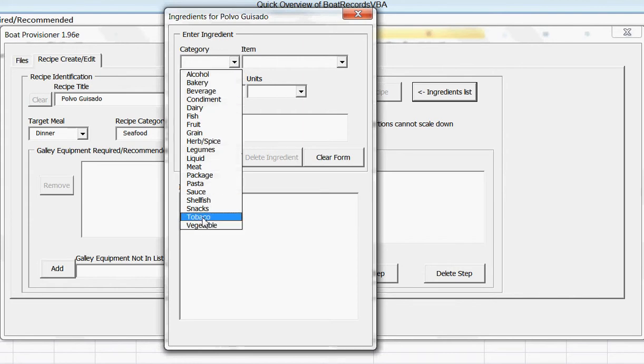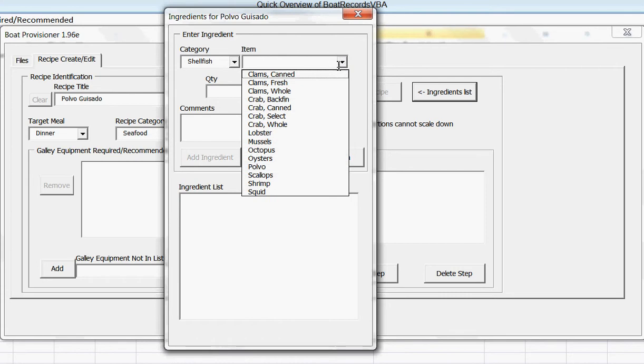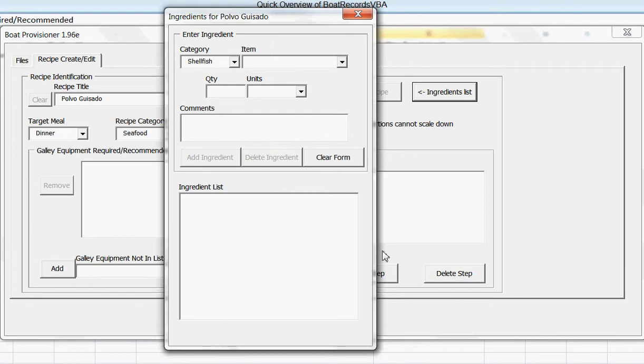The first thing I want to add is octopus. Now you can see it's there. If I didn't have octopus, I could just type it. It's also maybe a good idea a lot of times to type it, because the program will fill it in for you and you avoid typos. If I misspelled octopus, the program's going to add whatever I said it was to the list of shellfish items.